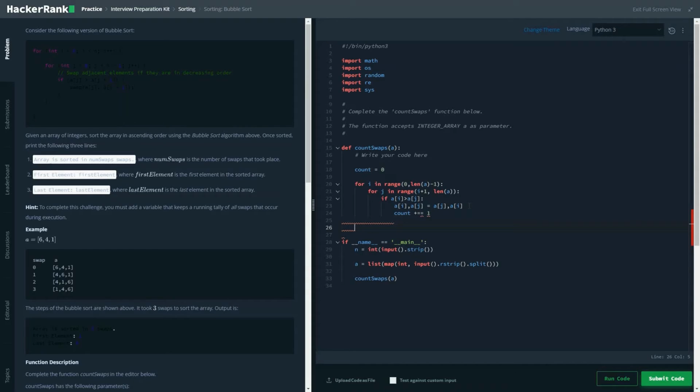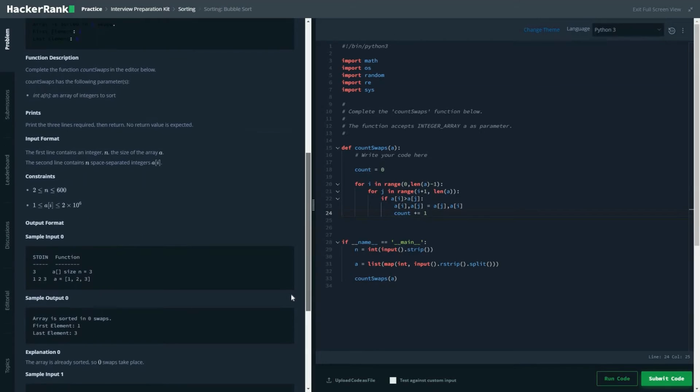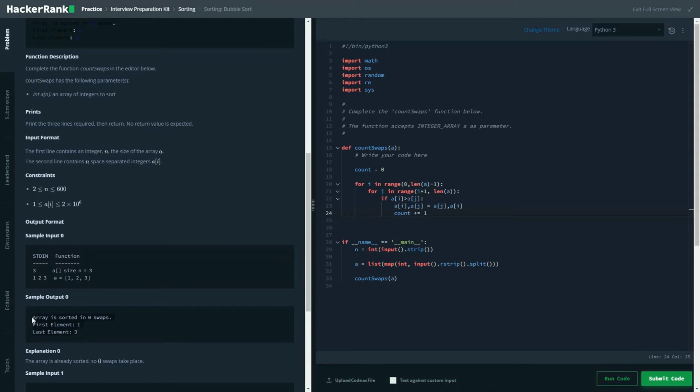Once we have done that, now it's time for printing out the values. So let's look at how we have to print it. The first line should be: array is sorted in 0 swaps. So let's write the print function, array swapped. Instead of 0, it would be a dynamic variable, so you'd be writing a format statement.